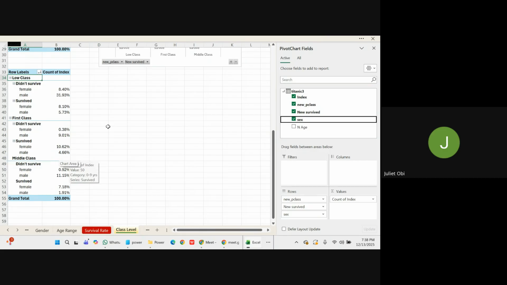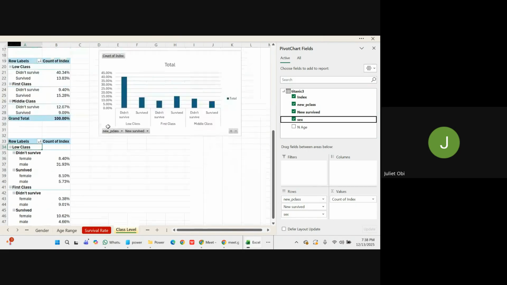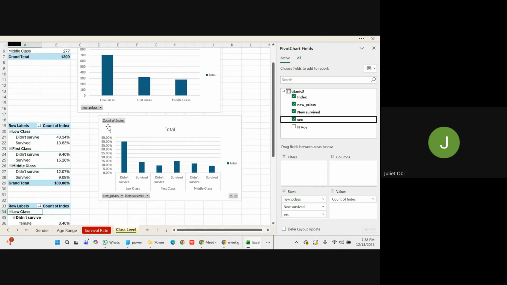What do I need to drag into these columns to give me this? Now, from this information I've gathered, what can I deduct from it? Just like I was telling us, it seems in this place, they really didn't prioritize low-class civilians. It was mostly first class. Imagine, didn't survive is 9.40, and low class is 40 points. Now see for middle class, didn't survive is 12 points.